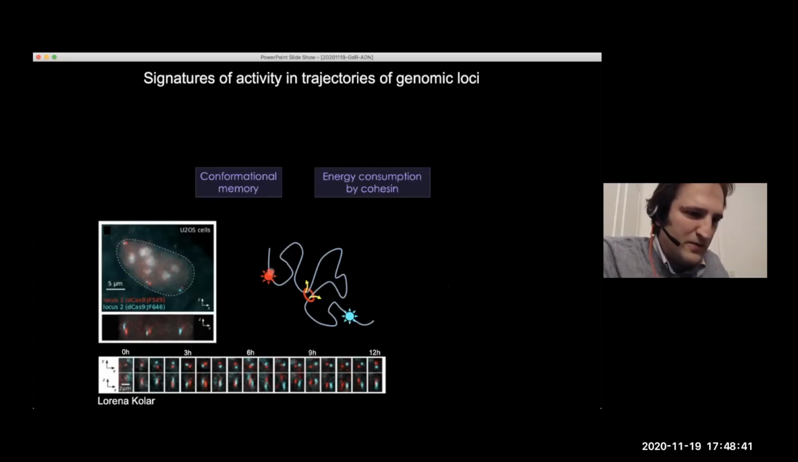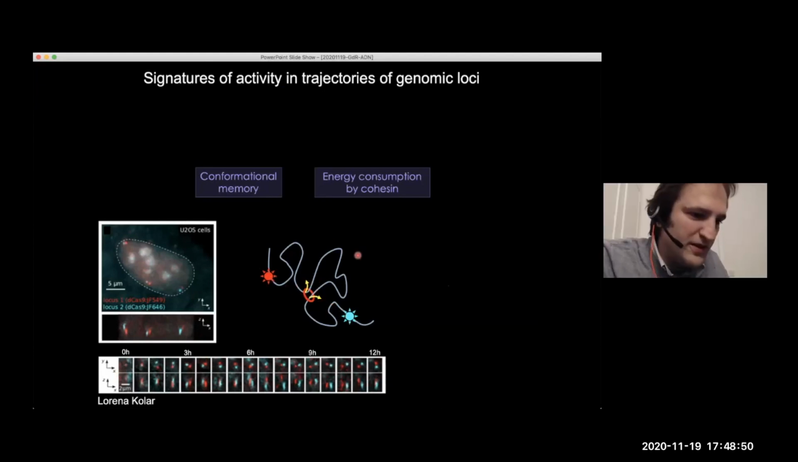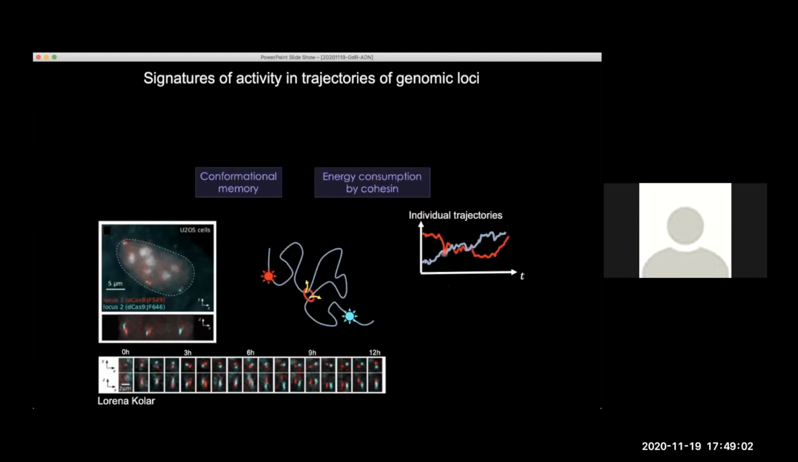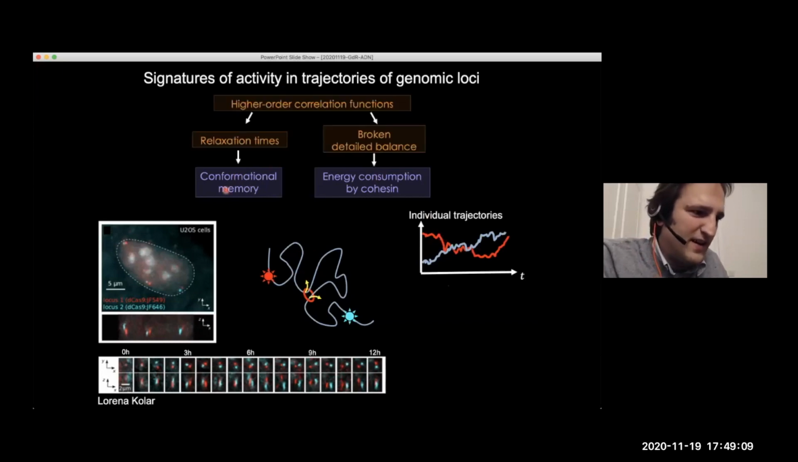As I told you, we are able to label foci and to follow their dynamics. Like we can label, in this case, 2 foci, which are separated by a place where we know that there is a loop extrusion between them. And we can try to see signals of conformational memory or energy consumption, to measure the energy consumption by looking at the trajectory. But this will give us this kind of trajectories, and then we need to analyze them. And we think that we can access this information by looking at relaxation time and signals of broken detailed balance.